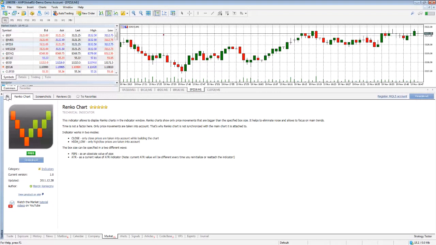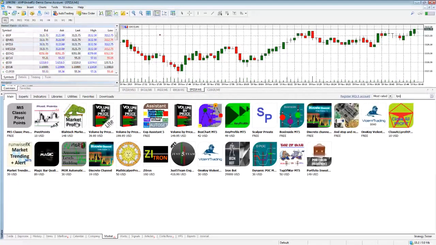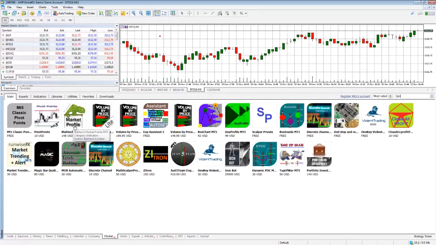So here's an example. If I search TPO profile charts, for example, if I just type in TPO, these are all the TPO related items. There's Blautek, for example, a very popular one, and a few others that you can see.